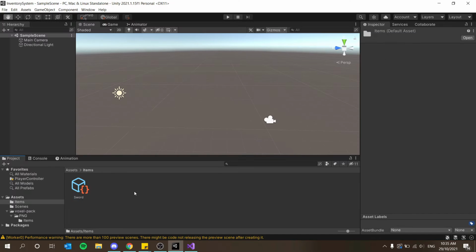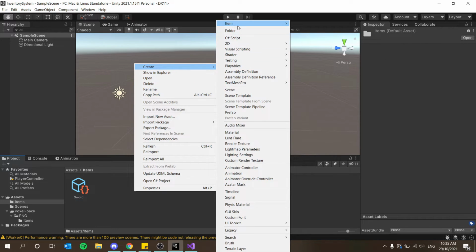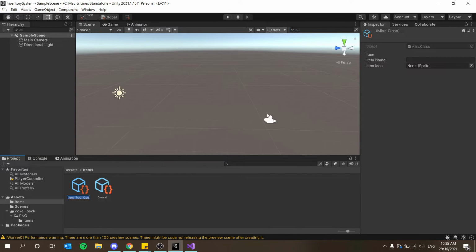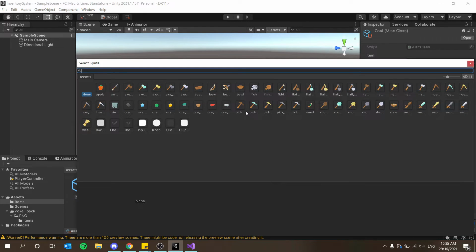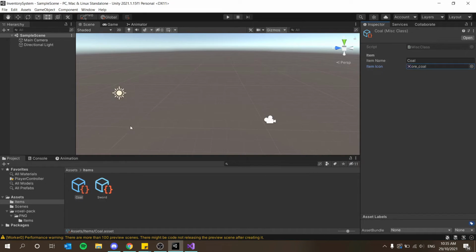Sword, there we go. And now if I want to create, let's say, an item miscellaneous class, you'll see that this only has item name and item icon. So I'll call this miscellaneous. I don't know, let's call this coal, I guess. Coal is a miscellaneous item. I'll do the same down here. And then item icon can be a coal sprite down here.